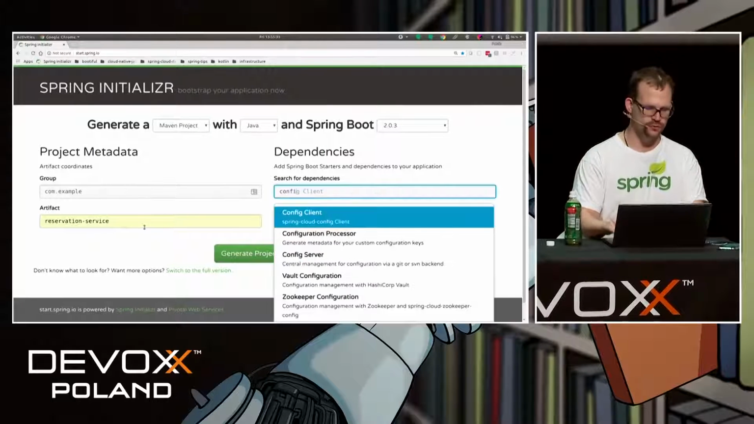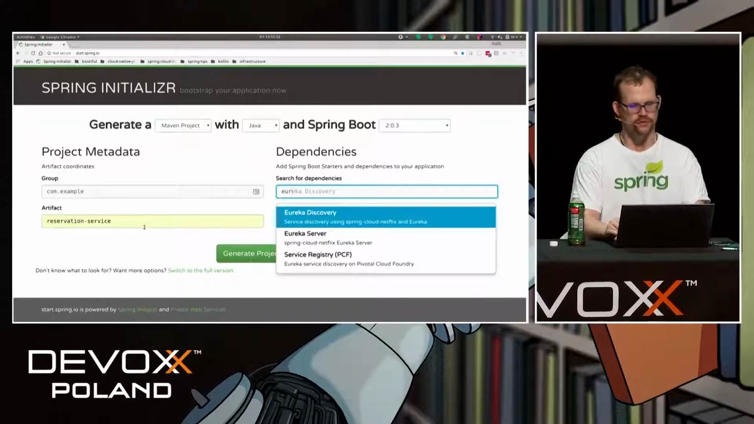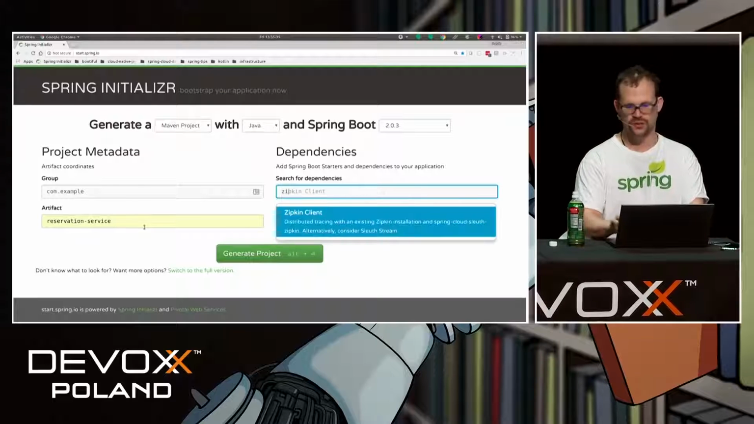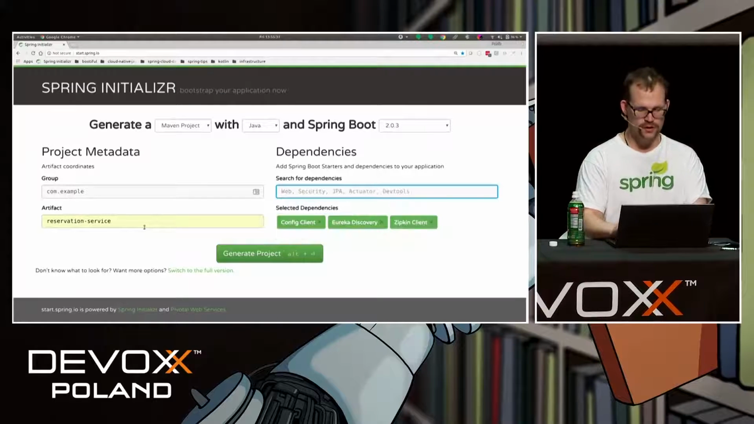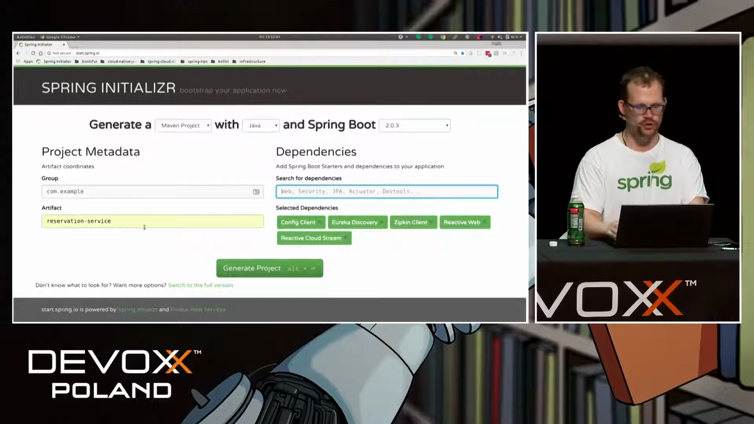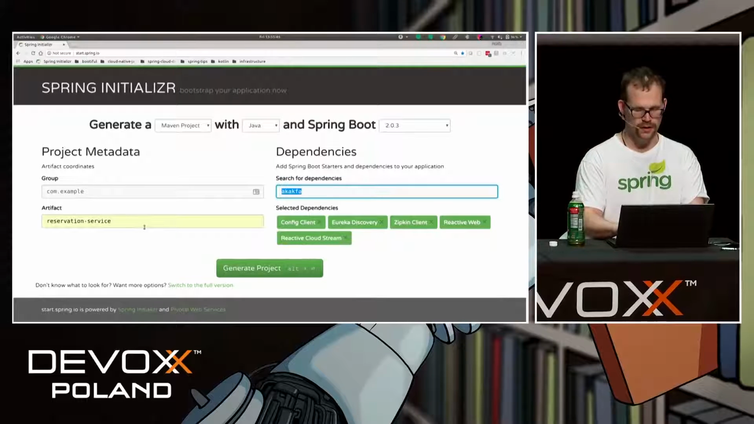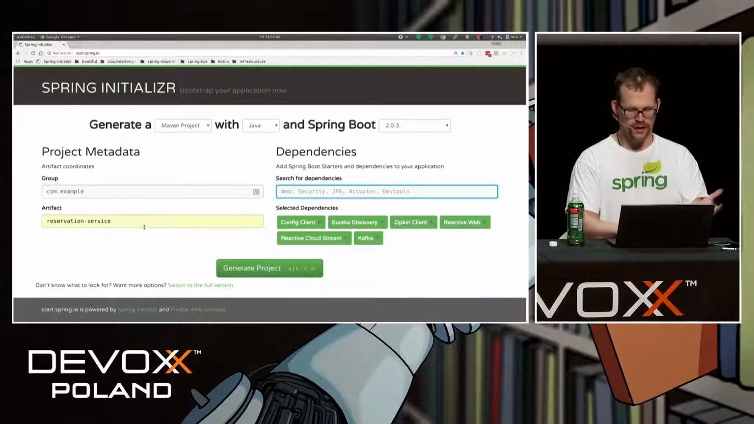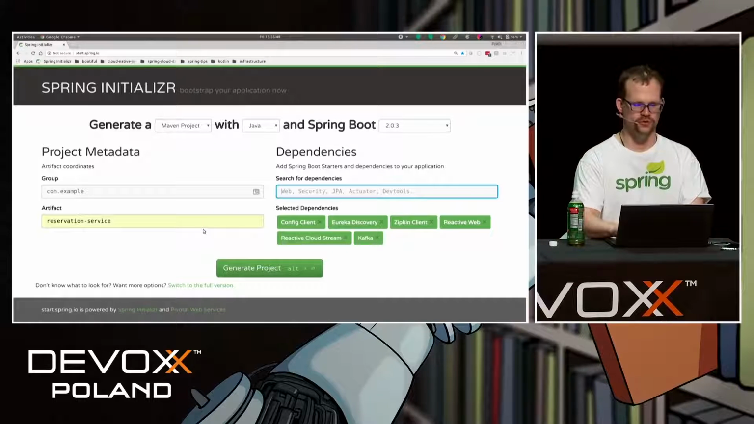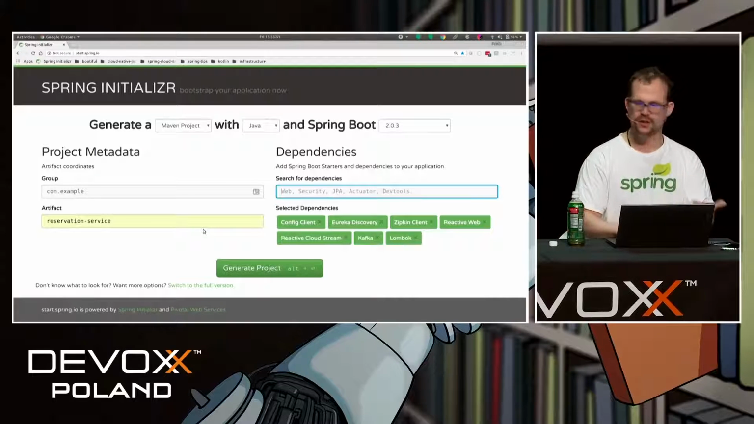We're going to use the config client. We're going to use Eureka for service registration and discovery. We're going to use Zipkin for distributed tracing. We're going to use the reactive web support. We're going to use the reactive Spring Cloud Stream support. We're going to use Kafka as our binder choice here. We also want to use Lombok to make Java just a little bit less tedious. And then we need some sort of persistence option.